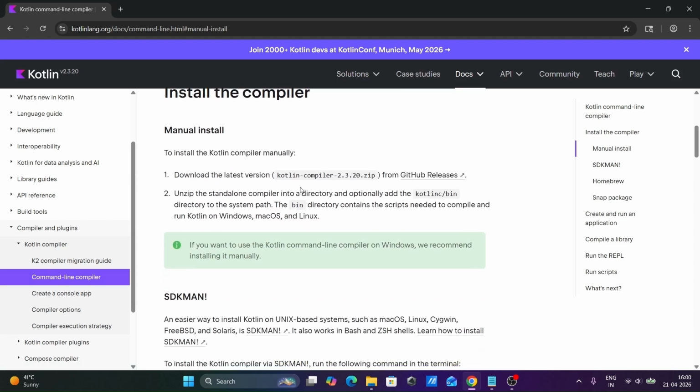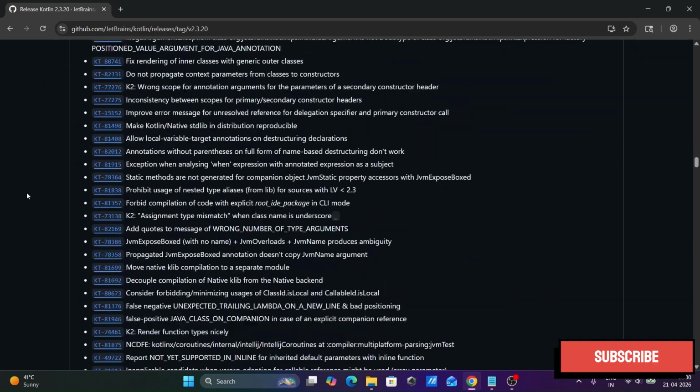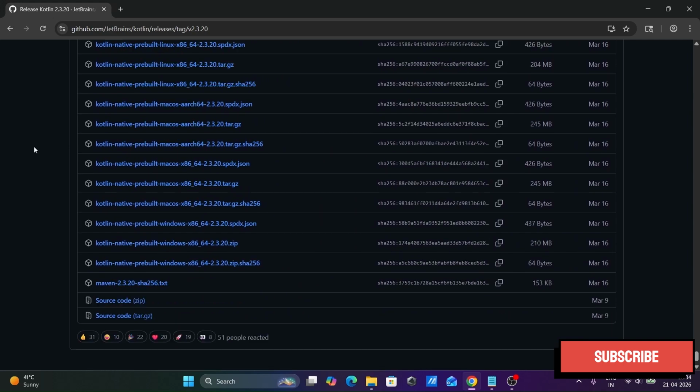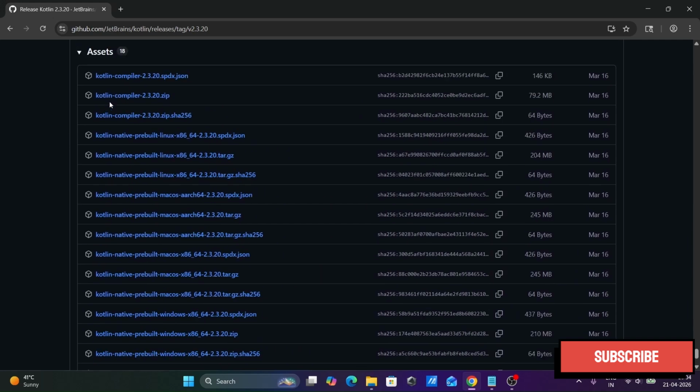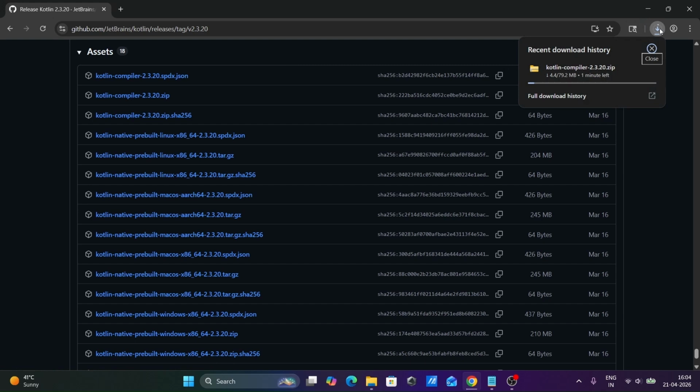Scroll down, then you can get the file from the GitHub site. Let's click this and scroll down. So for Windows, you need to download this zip file. Let's click on this. Here you can see the file is now downloading, the Kotlin compiler 2.3.20 zip file. Total size is 79 MB.